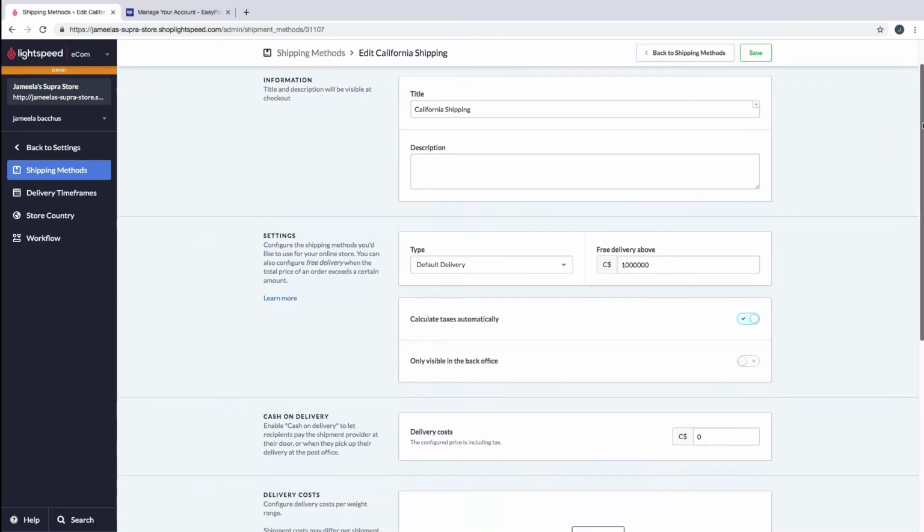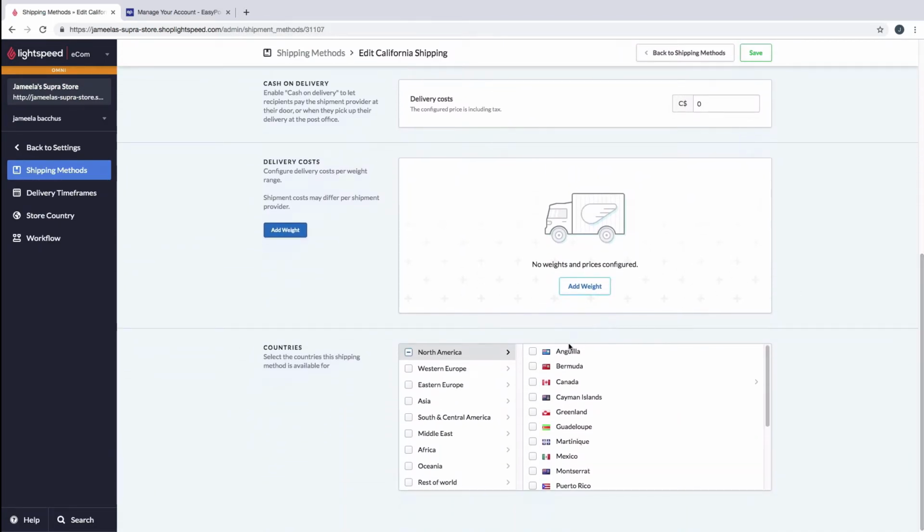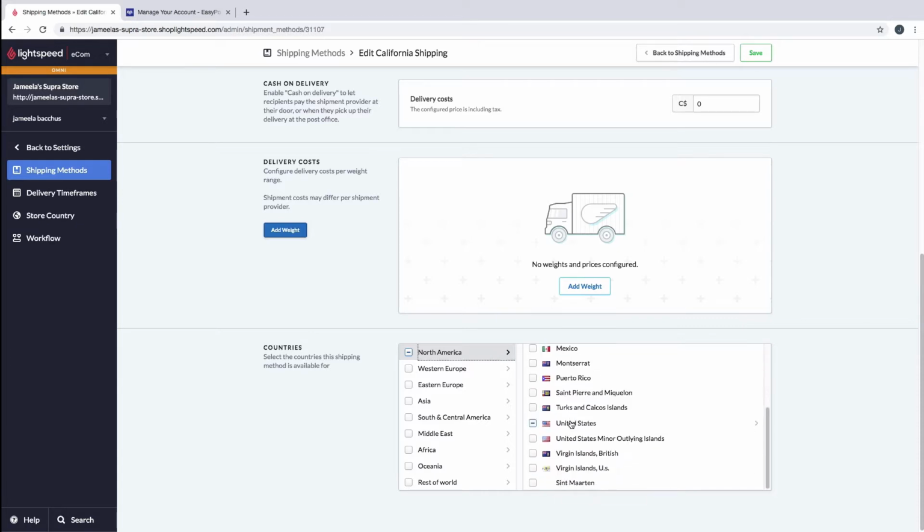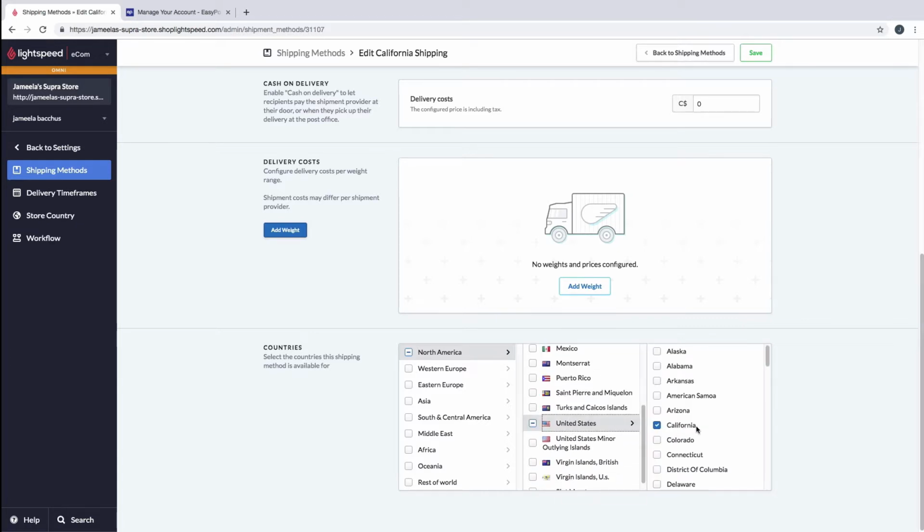Let's go back down. Now that I've told my system who's allowed to use this shipping method, what's the second thing that's going to happen when my customer is checking out of the store? So number one is ping, where's my customer? They're in California. Excellent. Let's then show them these weight brackets. So delivery costs is where you can make the system bend and do whatever you'd like in terms of charging money for shipping. Let's add a weight tier.